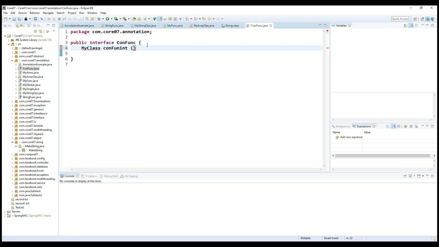The method will take one parameter. Getting the point? This is important. Observe carefully. This is the same kind of functional interface I'm defining: it has one abstract method, but the return type here I'm making a class type. This is important here. This is the method I'm making a class type here.